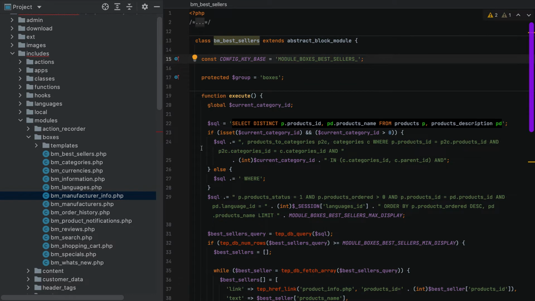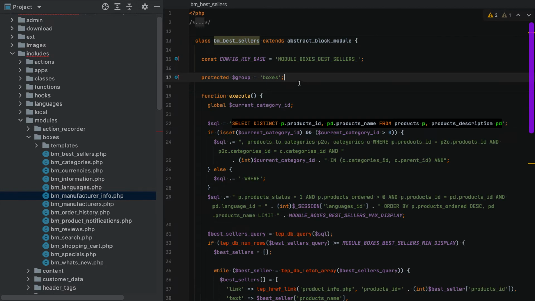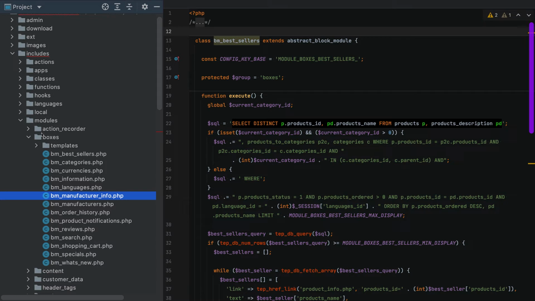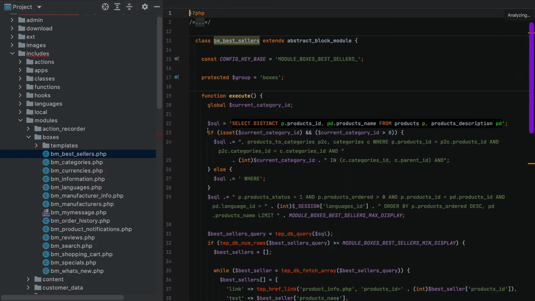I'm going to make sure I revert this file back to not having any changes. So I'm going to start with the modules, boxes, bestsellers, and I'm going to change this. Now BM stands for box module. You'll notice they all have it, so you have to prepend it with a BM. And then we're going to call this my message. And we'll come back to that one.